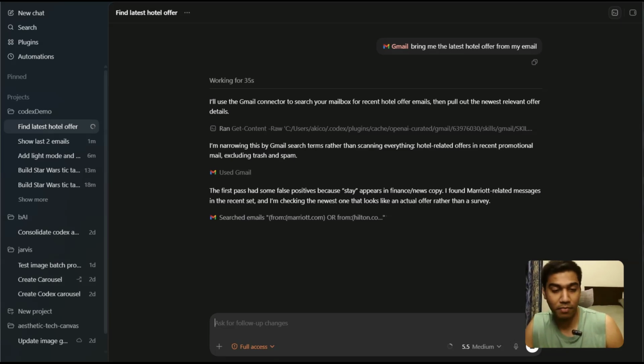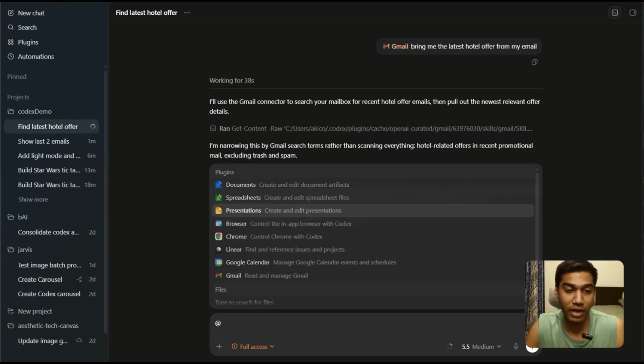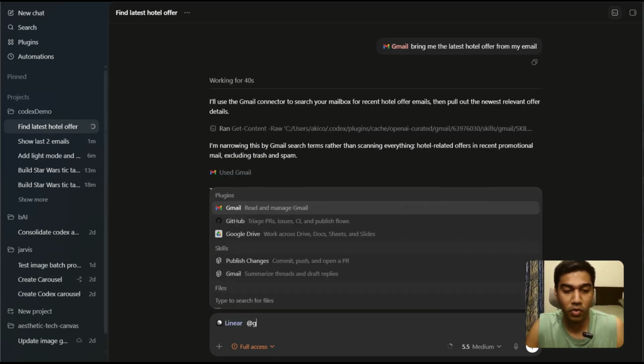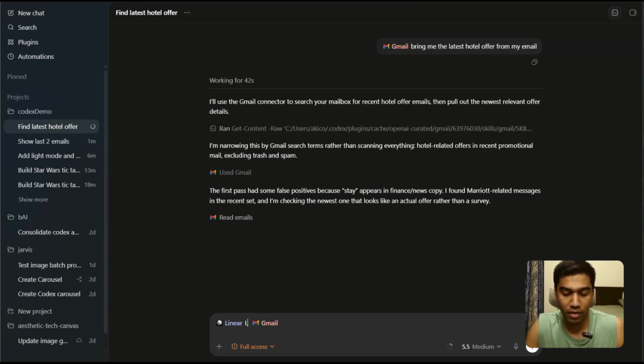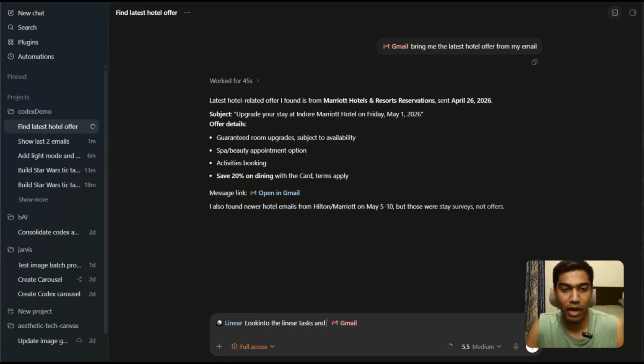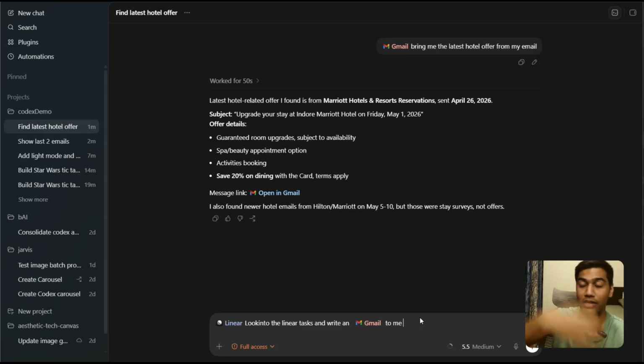And I can reference multiple plugins together. I can refer, let's say, to a project management tool and a Gmail tool, and I can say, look into the Linear tasks and write an email to me. That's it. And it will automatically be able to look into Linear, which is my project management tool, bring all of that here and put it in Gmail. So you can look at it very simply. You can look into places and run it. And you can also ask it to run code with your data that is coming in from different tools.